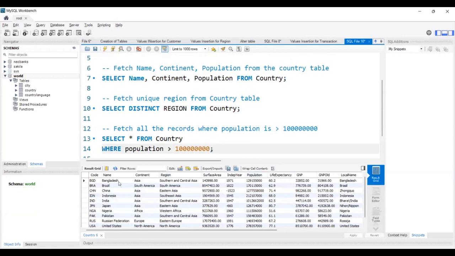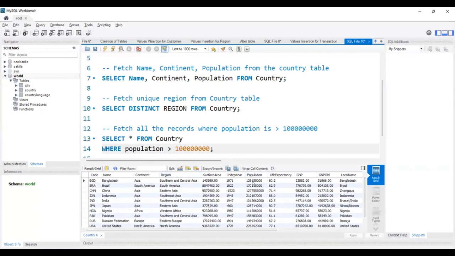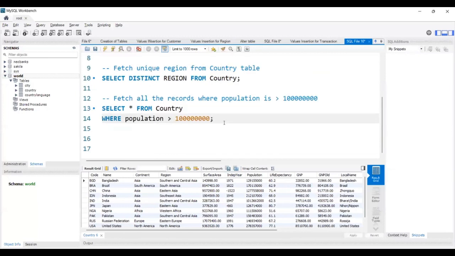See, it starts with Bangladesh. Bangladesh, Brazil, China, Indonesia, India, Japan, Nigeria, Pakistan, Russian Federation, US. That's it. These are the countries having population greater than 10 crore. And you can see that Bangladesh has, I think, 12 crore population. Understood? Yeah.